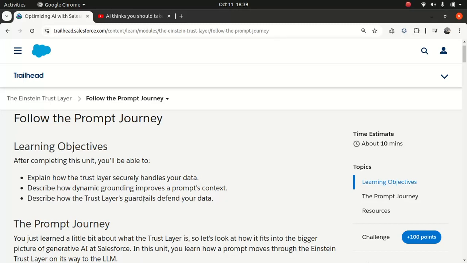So what I'll do today, I will explain the prompt journey, right? In the last episode, I did discuss the Einstein Trust Layer and I explained an overview, right? How the trust layer works and the different components associated with the trust layer. In this episode, I'll talk about the prompt journey.